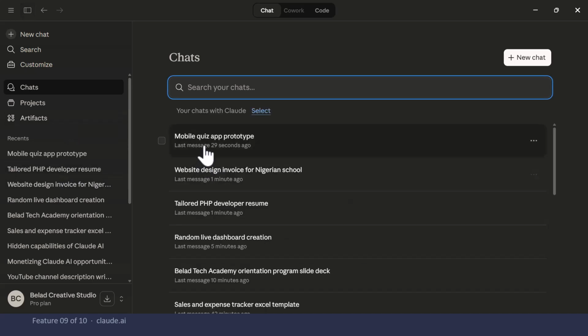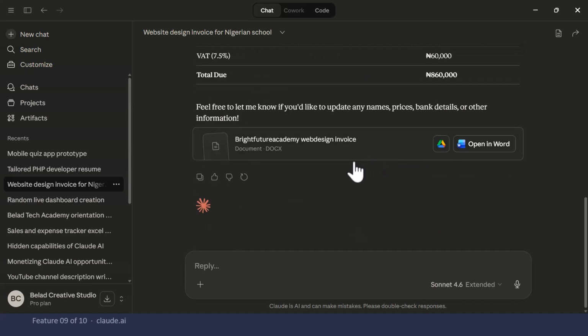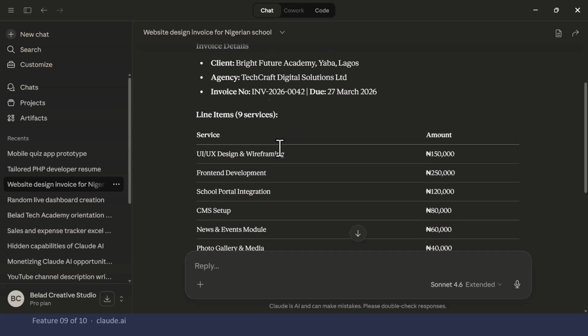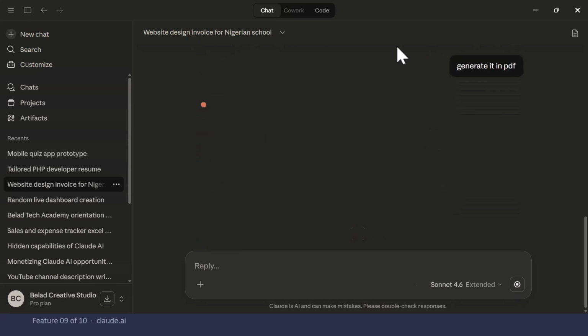So these are different chats right there. And this is the website design invoice. Let's see if that is ready. So you could see the invoice is ready right now. And all I could say is to get it in PDF. So I could say generate it in PDF. It's as simple as that. Then I'm going to get an invoice out of this.